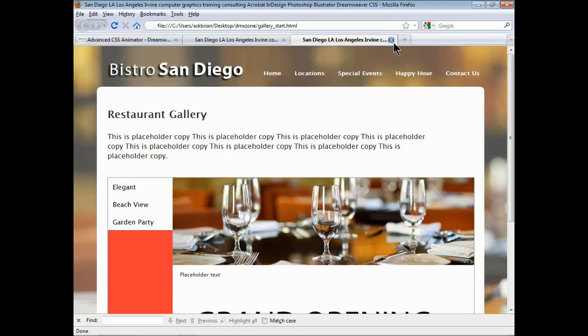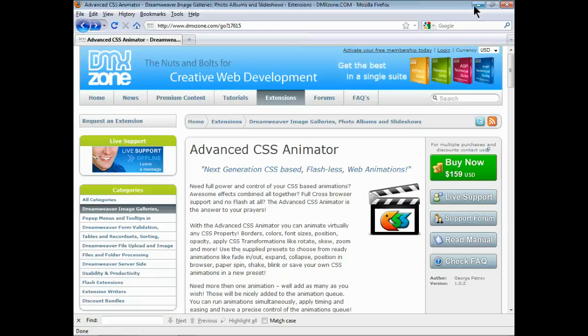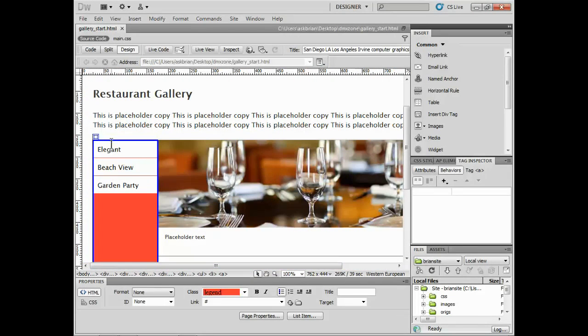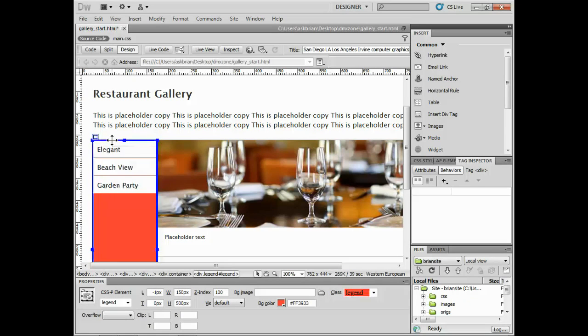There's tons of stuff we can do with this, you guys. So let me go back. Now, I've got this div set right here. I'm going to insert another div. I'm going to put it right before the legend div. So I'm going to make sure I got my legend there.